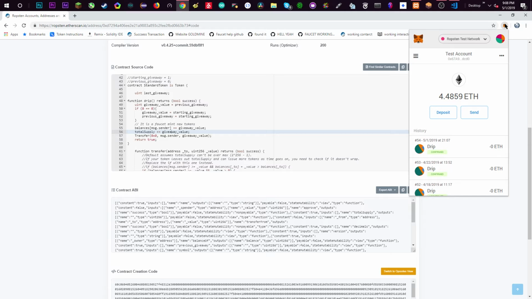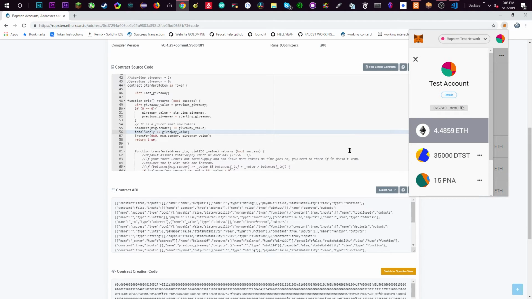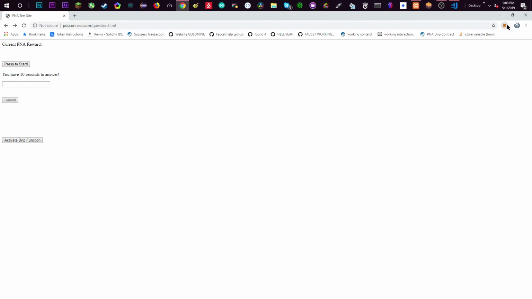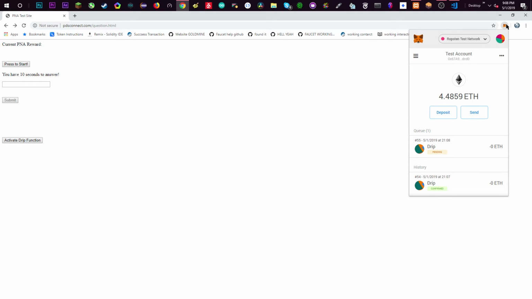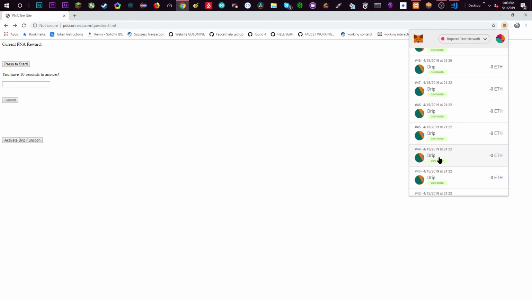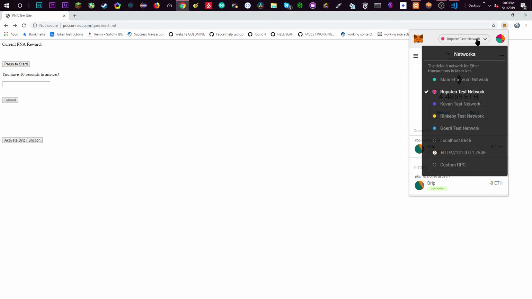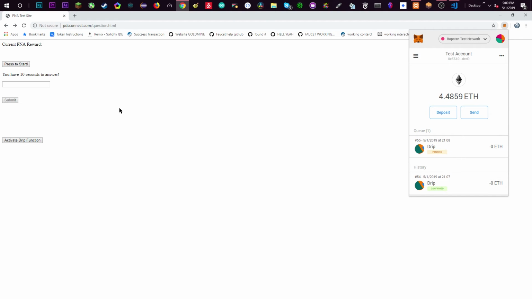So if I open up my MetaMask wallet and go to PNA, I have 15 PNA. So if I go back and activate it, I should have 16 PNA in a couple of seconds after the transaction. So you can see this is all me testing it over time. It's calling the function. So there we go. Obviously, this is on a testing network. This is not deployed on the main network.